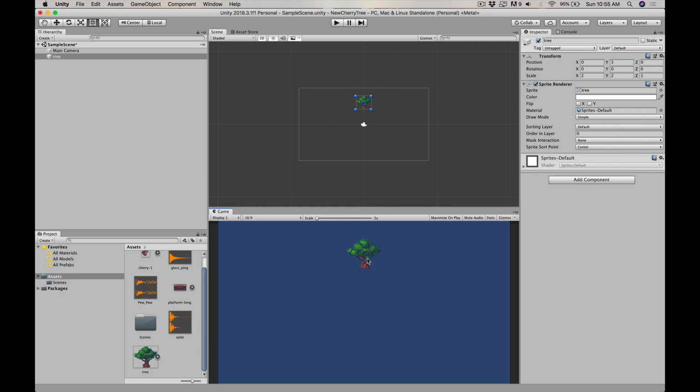So let's start using some scripting to make the tree move. How do we do that? We go over to tree. We look at the inspector.